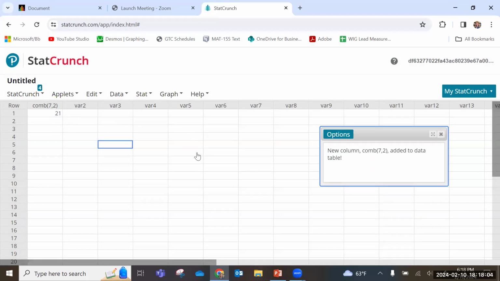And it's going to tell you that if there's 7 people at a table, there are 21 different ways to give 2 of them free dessert. Okay, so that means you and I get free dessert, or you and your roommate get free dessert, or you and your mom get free dessert, or your mom and your roommate get free dessert. All of those are separate ways to give 2 people free dessert.